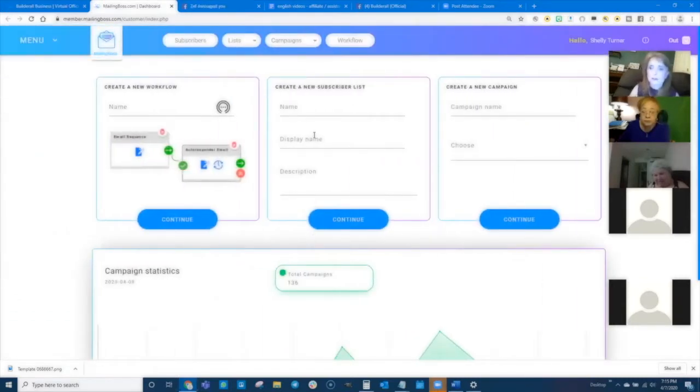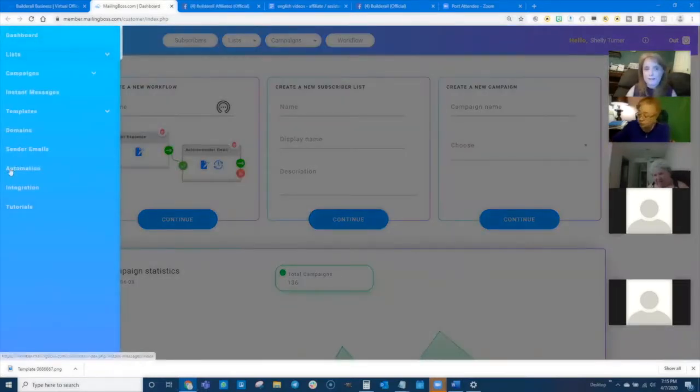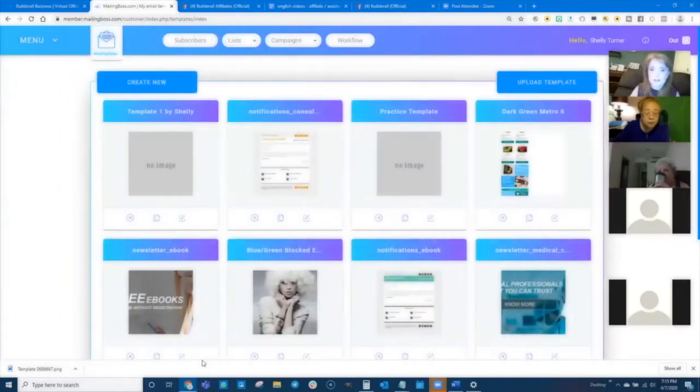And what I'm going to do is I'm going to go over to this left-hand side, and I'm going to click menu. And there's a bunch of neat items on the menu for sure, but the one we're going to look at today is templates. So let's go ahead and click templates, and then I'm going to go to my templates. When I click that, I'm going to show you the templates that I have.